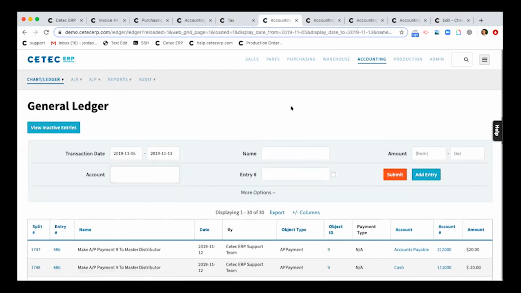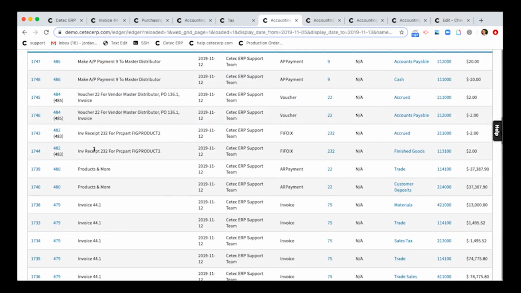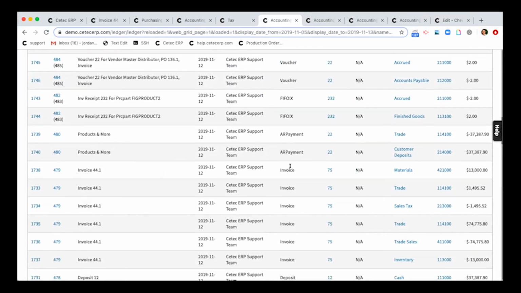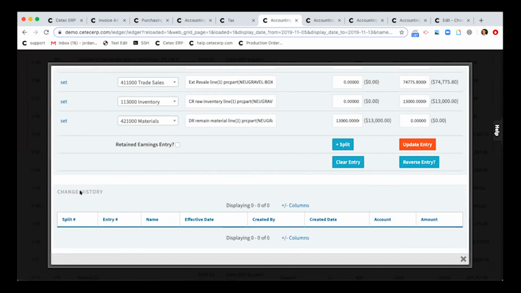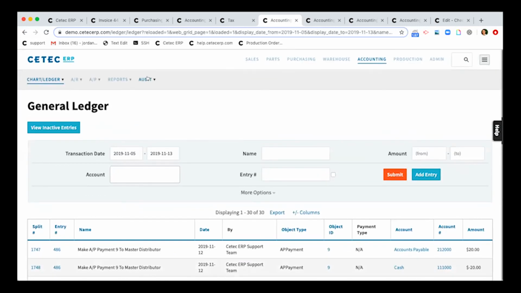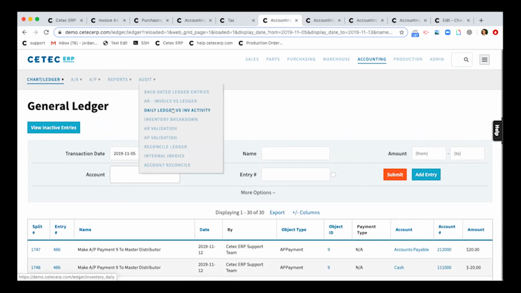So let's just imagine that you had one of those invoices that we created. Say somebody, I don't know, for some reason had to change it. Well, that's going to write to ledger history where you've got change history here. So you'll have a log of anything and everything that has possibly changed. It's a wonderful audit trail. Speaking of audit, you've got all these great reconcile tools where you can say, all right, show me my daily ledger versus inventory activity. Let me validate my AR. Let me reconcile the ledger and so on.